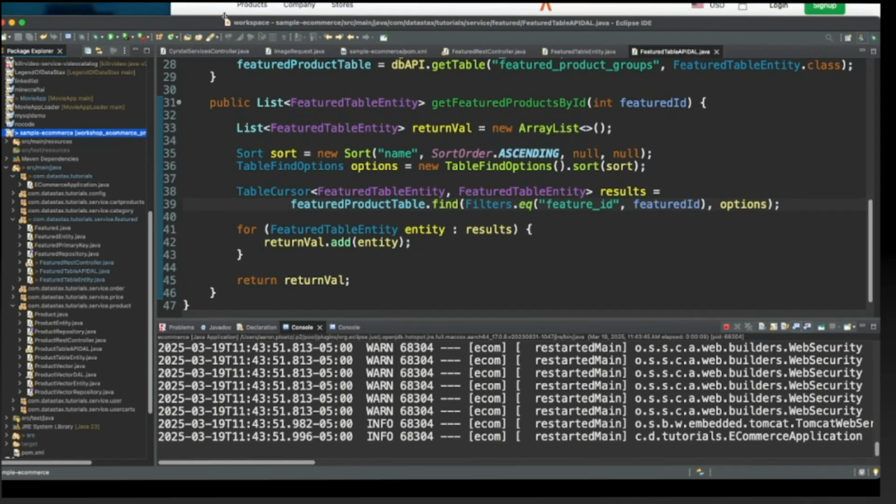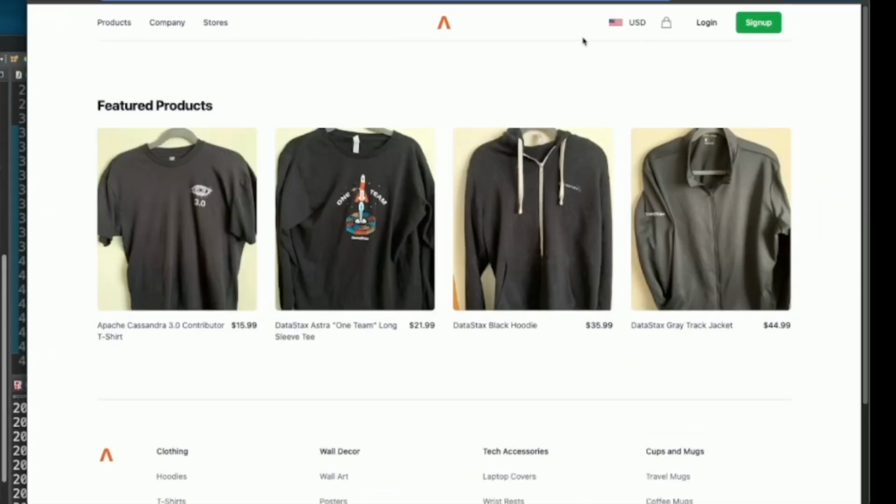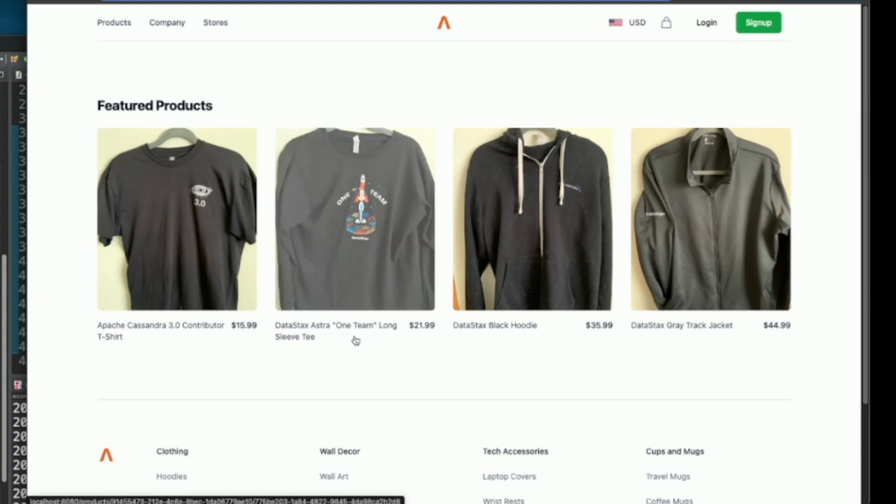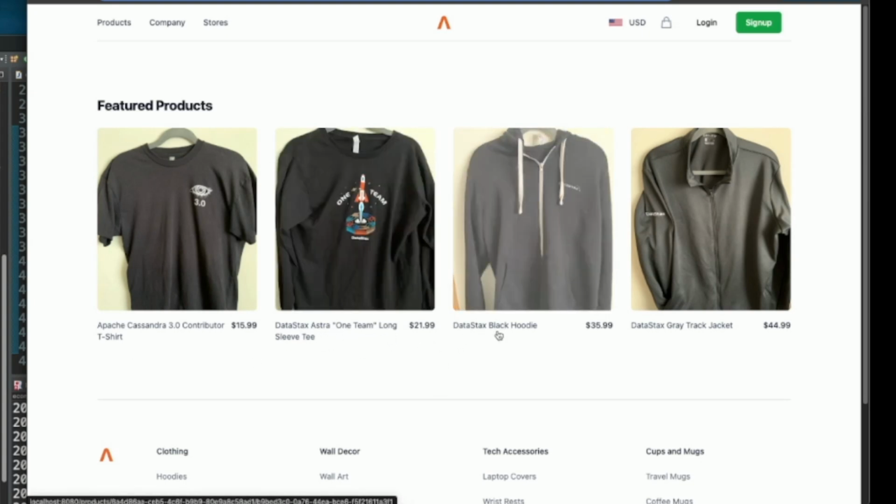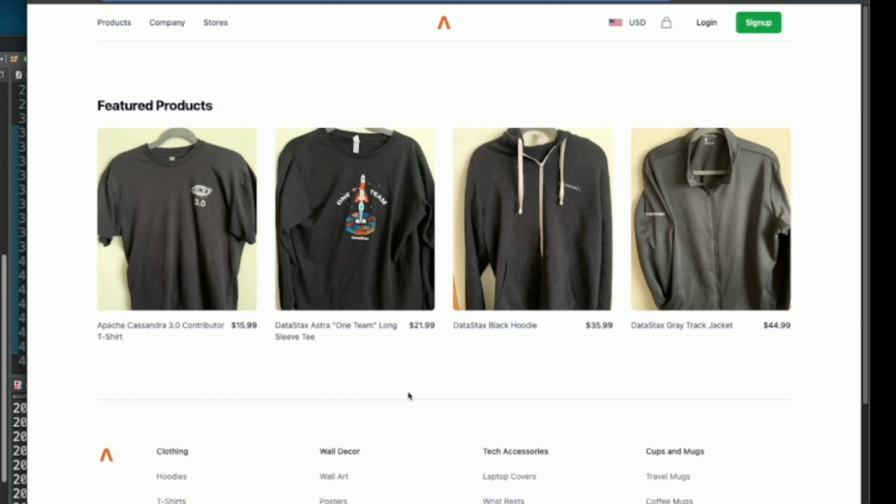All right, that looks like it's running. We go back here. Oh, okay, we have our featured products. And if you'll notice, they are in a different order by product name. So Apache Cassandra 3.0 contributor t-shirt is first. DataStax Astra 1 team long sleeve is second. Then the DataStax black hoodie, and then the DataStax gray track jacket. So really, we've just influenced the sort order.